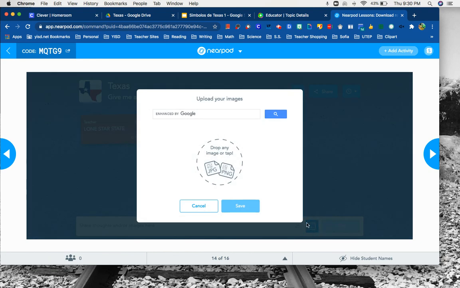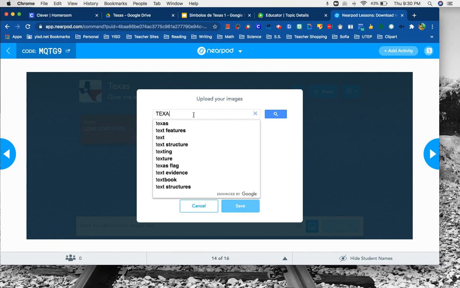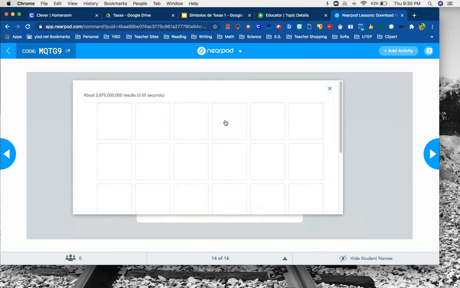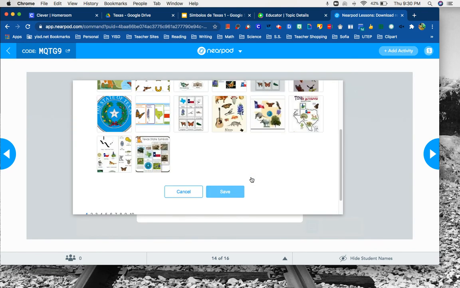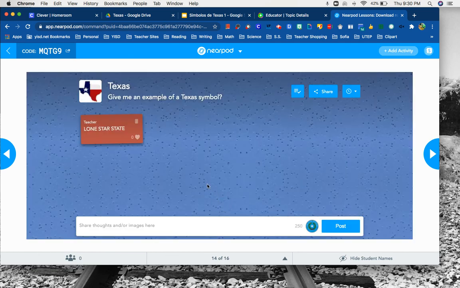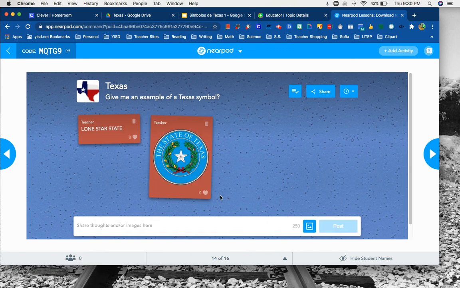So you can hit the little image option here and they can search. So they can search Texas symbols and it'll give them all these options. So they can choose to do an image and it'll have it here and they have to click post and it'll add it here. So there's options. This is another way of differentiating. They can look for an image, they can type something. So there's two options that they can do there.